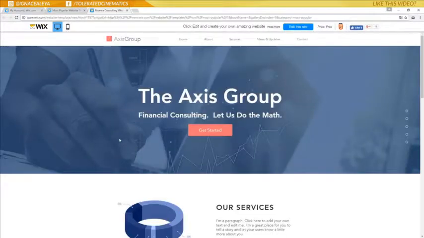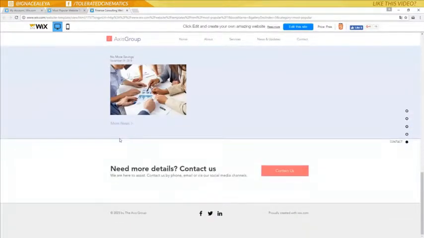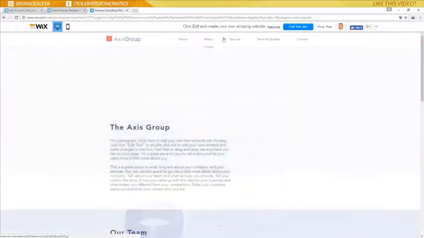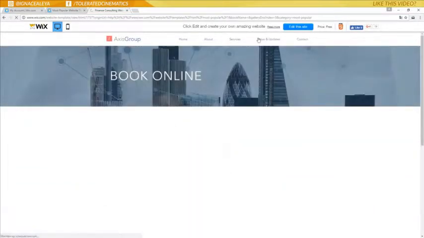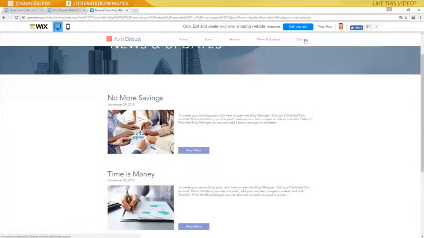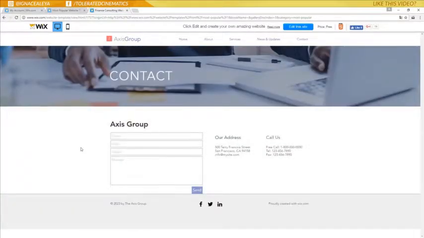If we go and view it, you can see how it will look. And this is the website that I will be using for this tutorial. You can see that it looks quite nice immediately. You have all these pages here that you can design, and all these cool things, news and updates, which means blogs, and go to the contact page. All these settings are in this editor right away. So here it is, the contact page.